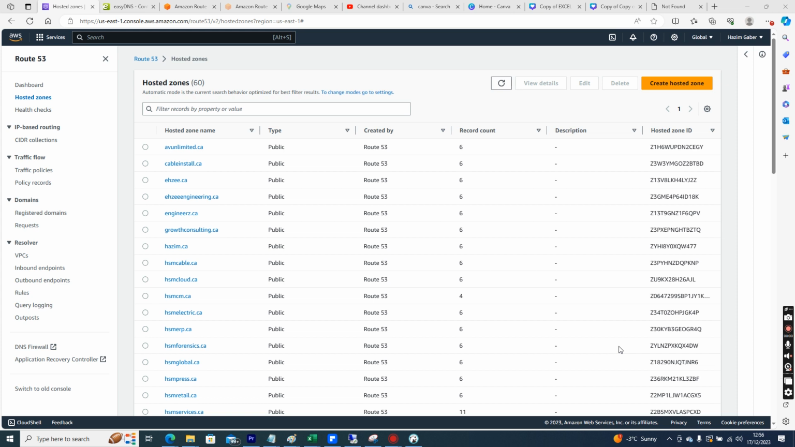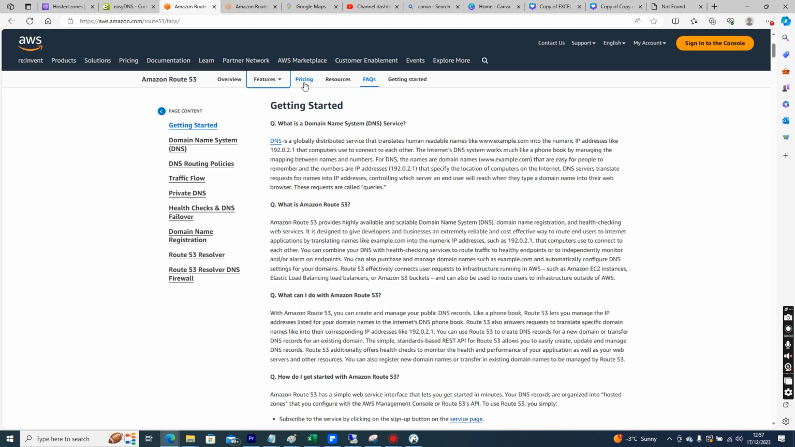So, Amazon Route 53 is a cloud based domain name management system, or DNS. And what Route 53 allows you to do is manage DNS traffic, and it scales really well. It also allows you to manage an internal DNS if you're running a virtual private cloud in AWS, and it's really simple to use.